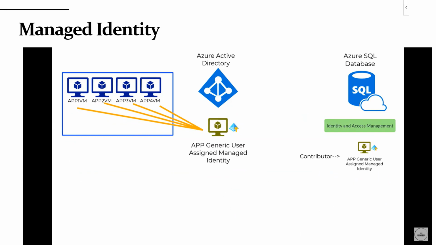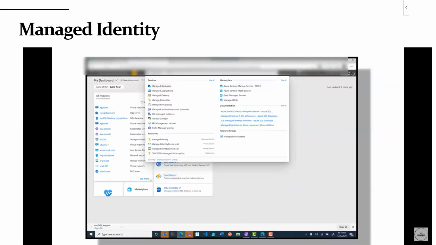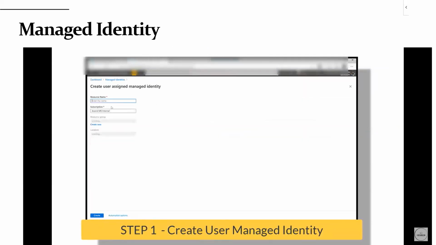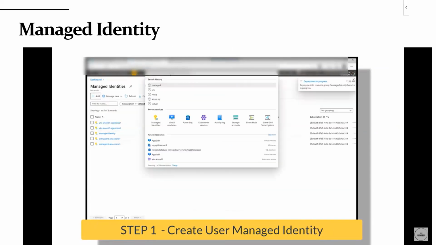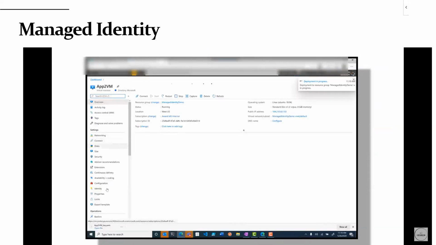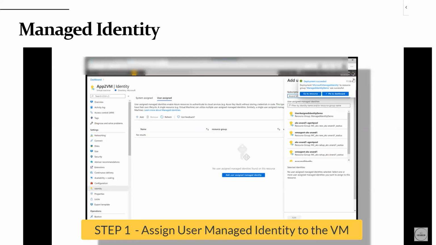Let's quickly jump to the portal to see how we get this configured. Unlike system assigned managed identities, user assigned managed identities are created independent of the resource. So we'll search for managed identities and then click on add. We'll create a user identity called my user identity. Now that the identity is created, we'll go back to the new VM that was created. We click on the identity, and this time we will choose user assigned managed identity, and we'll choose the user assigned managed identity that we just created.